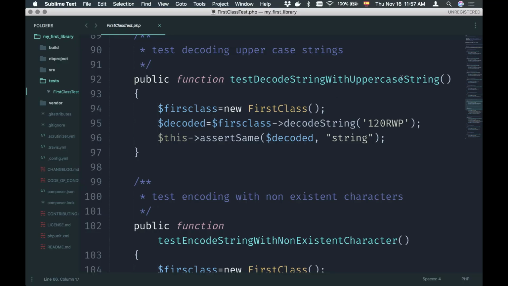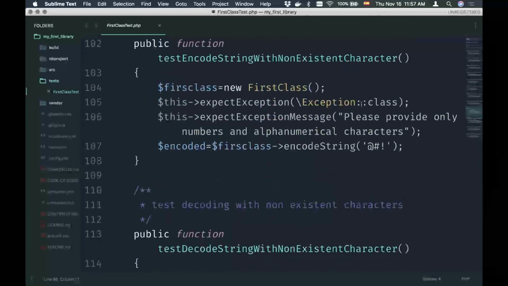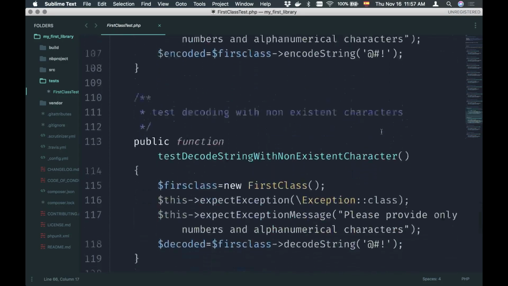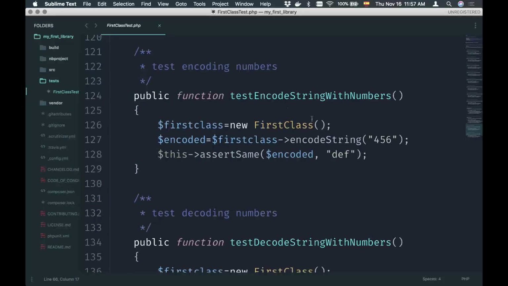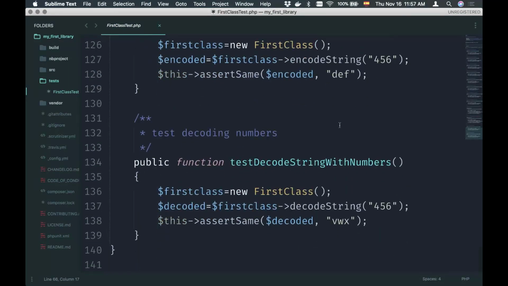Again, if I want to decode with uppercase instead, what if I provide a non-existent character, like an at sign or exclamation or any other character? What should I expect from the library? In this case, I would expect an exception with the message, please provide only numbers and alphabetical characters. And the same for the decoding. If I provide a character that is not supposed to be there for the decoding, what if I want to provide encoding for numbers also? I would say, okay, if I provide a number, I would have this, and the same for decoding.